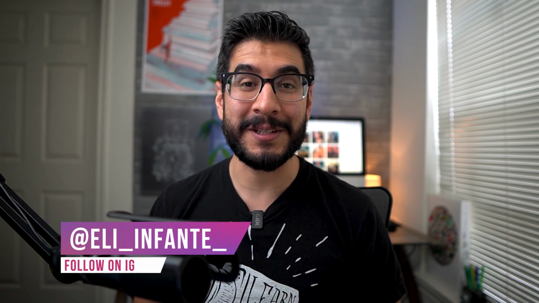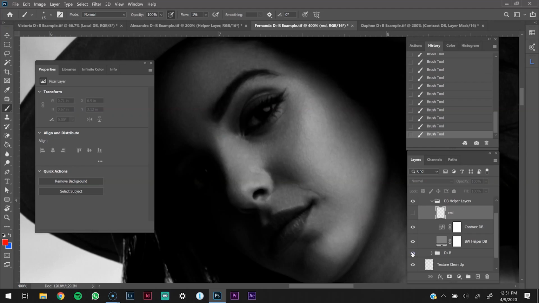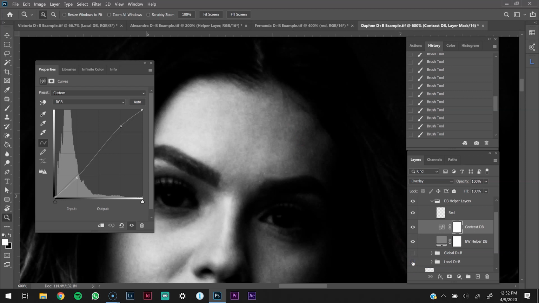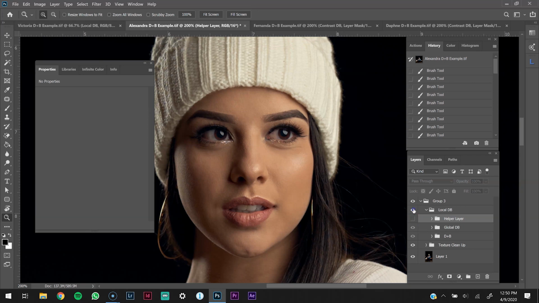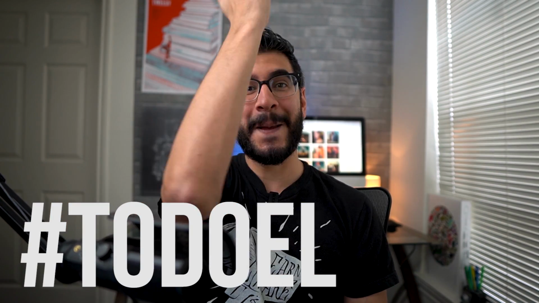Dodge and burn is the best method for natural skin retouching results using Photoshop. In this video, we're gonna break down dodge and burn and learn how to brighten and darken specific areas to even out tonal transitions, and learn how to use global dodge and burn to give your images that three-dimensional pop. Let's go ahead and break it down.